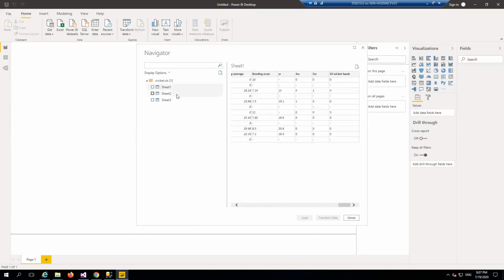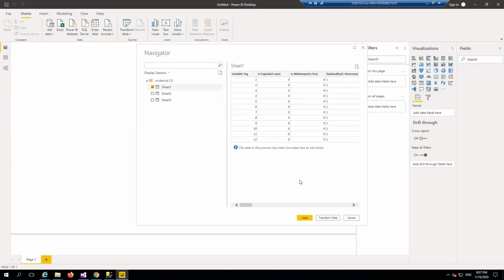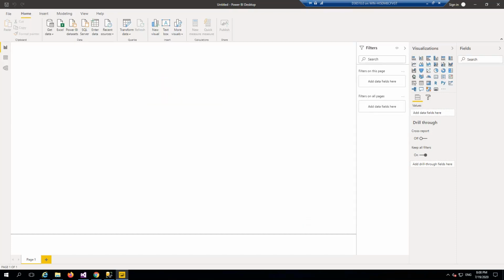There's a lot of data here, and this is your sheet 2, and it has only null. This is sheet 3, null. So let me take this sheet 1, and then you have a load button here. Click on the load button. It will load the whole data for us.